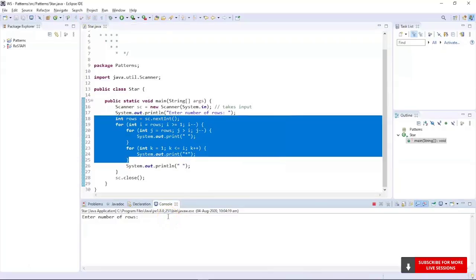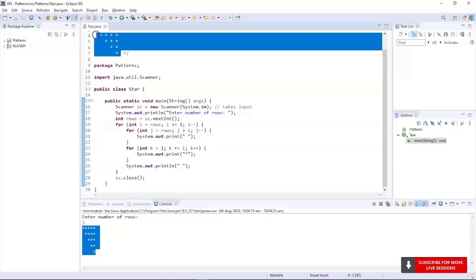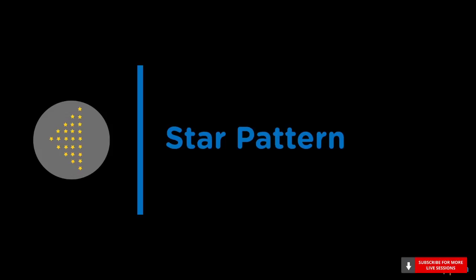Now let us give 5 as the number of rows needed. So there you go, you can see the star pattern here. So this is how this particular star pattern will be generated. Now let us move further and check out the next type of pattern program in our list.